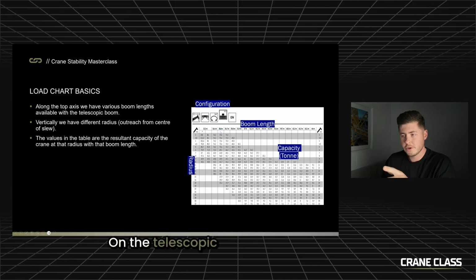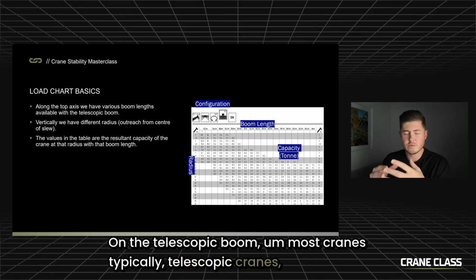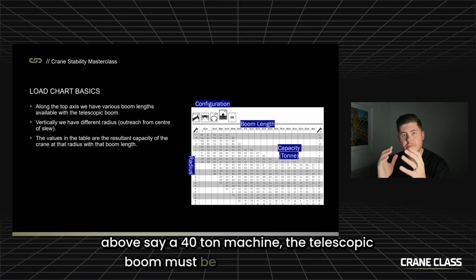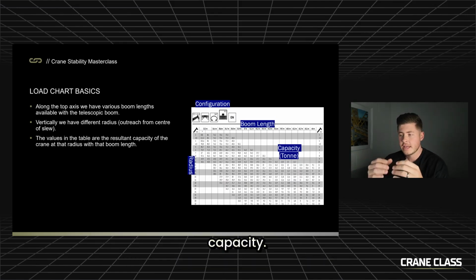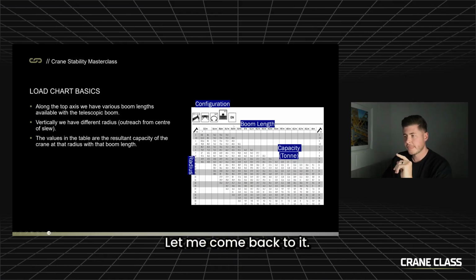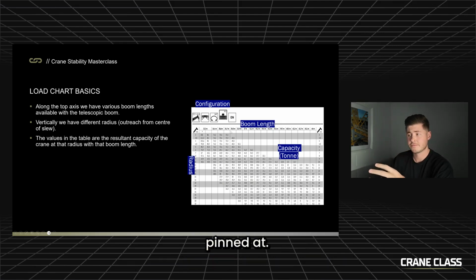On the telescopic boom, most cranes, typically telescopic cranes, once you get above, say, a 40-tonne machine, the telescopic boom must be pinned to gain its full capacity. Now, I'll explain that a bit further in a moment. Let me come back to it. But essentially, these are the various lengths that the telescopic boom can be pinned at, and that's why it provides these options. So along the top, we've got boom length.